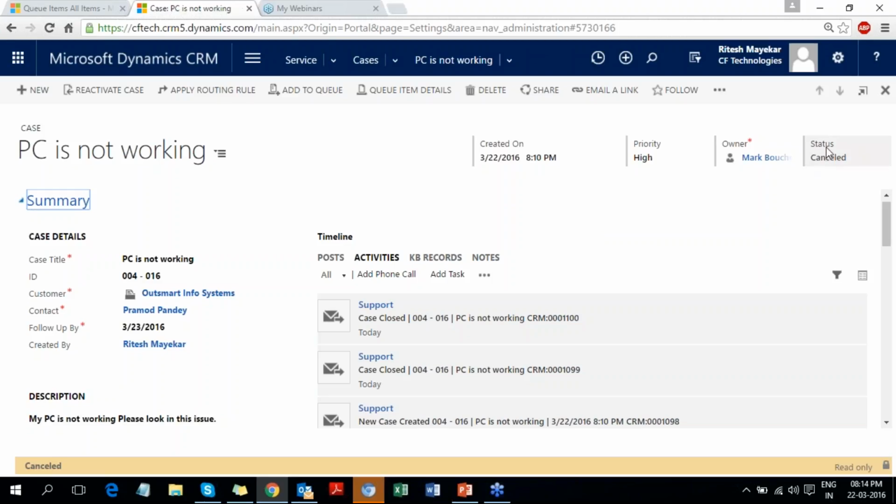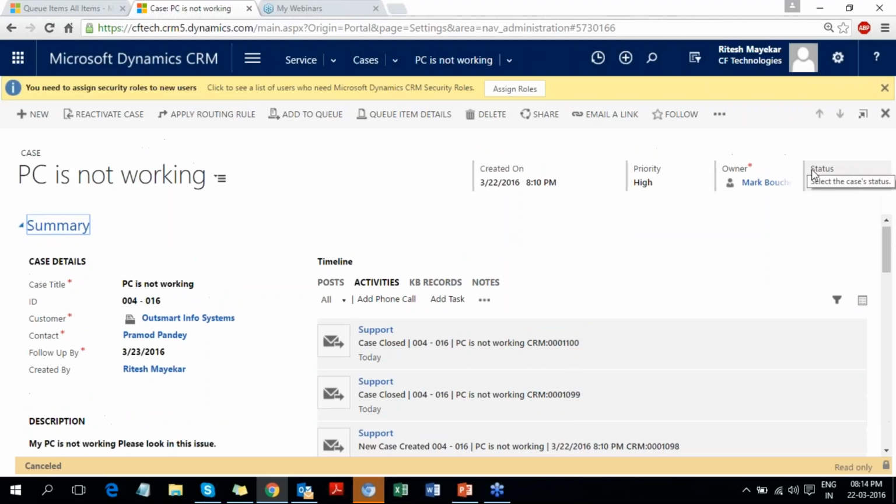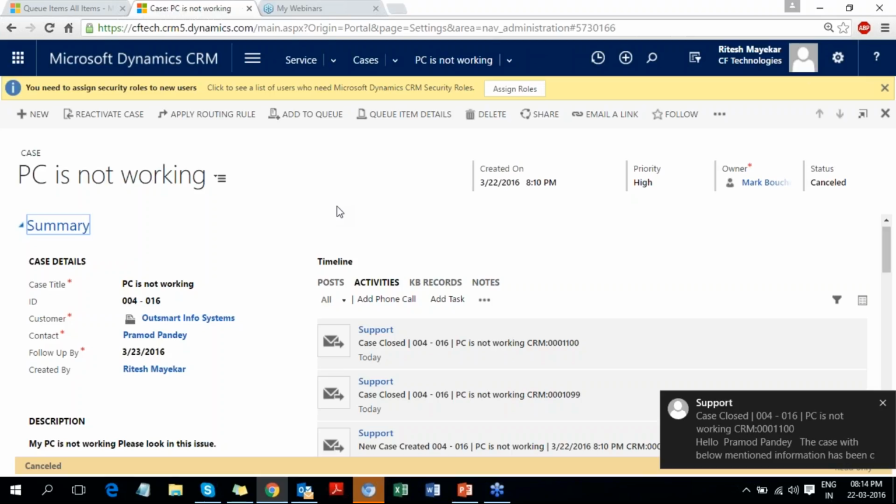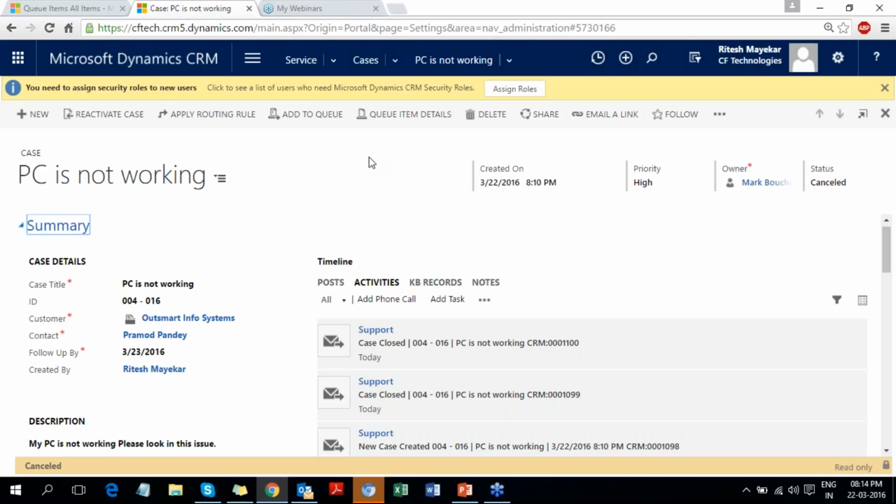As you can see here, status is showing cancelled because it's completed 3 minutes and we have not touched this, and we have not taken any action about this. So the status is showing cancel here. And now I'm going to raise one more case. I'm going to resolve this and show you the status as problem solved.